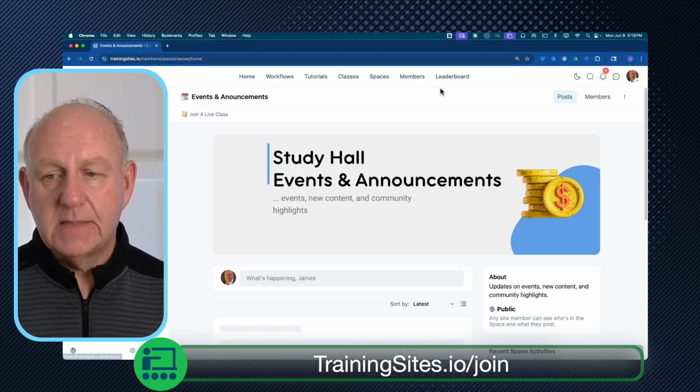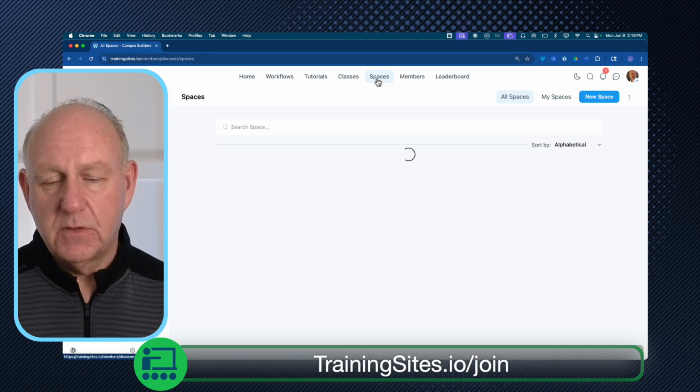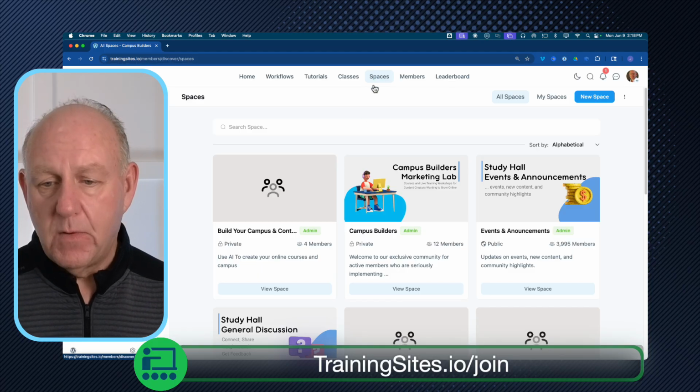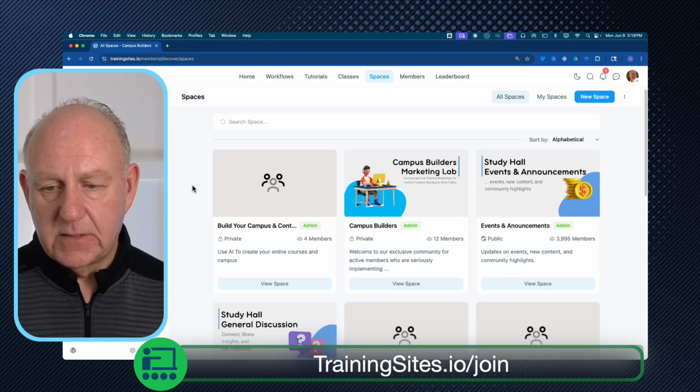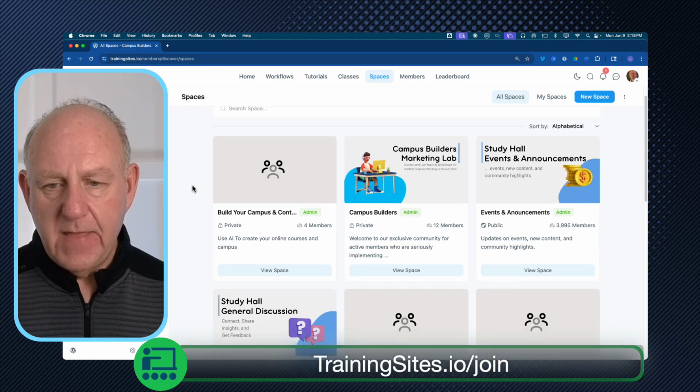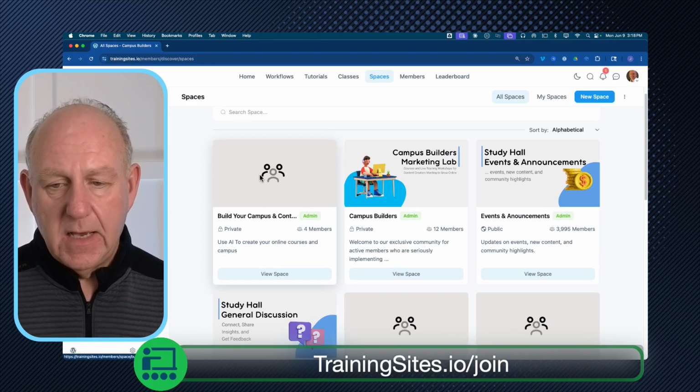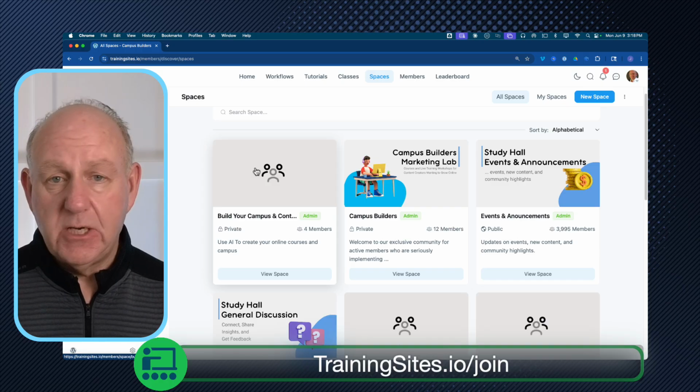Well, let's take a look at some of the other spaces or groups that are available. I'm going to show you a hidden one or a demo one that's just in draft right now. And that one is this one here, Build Your Campus and Content. You can see that there's no image here. I don't have a featured image for it. It's just a default image that's there.